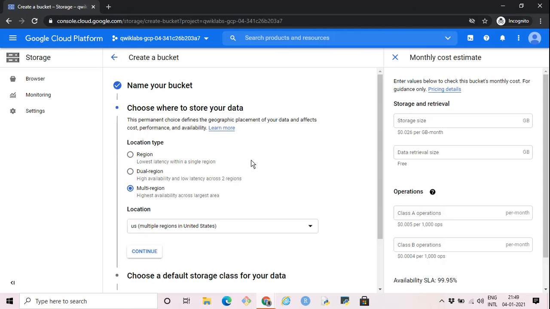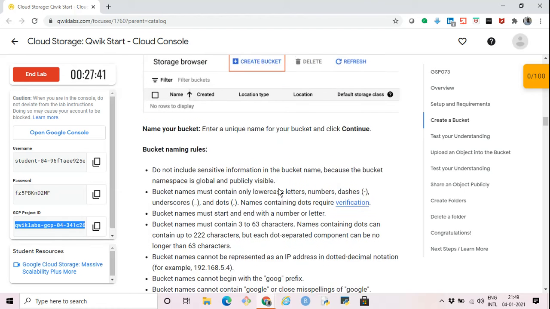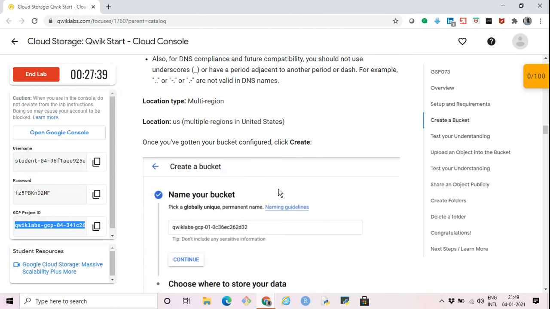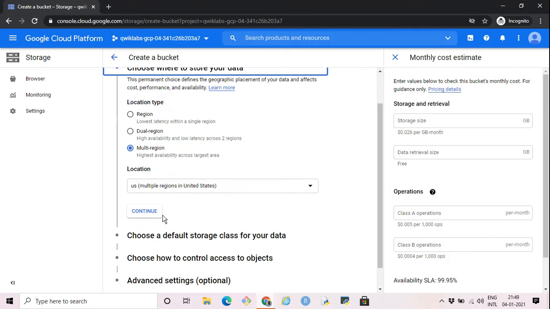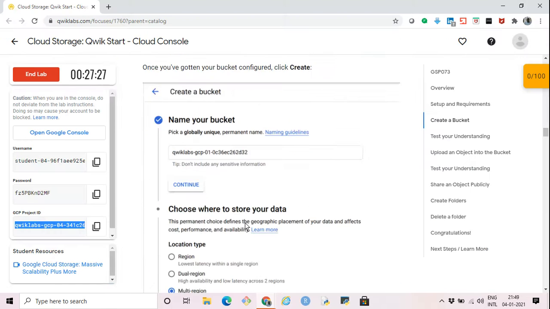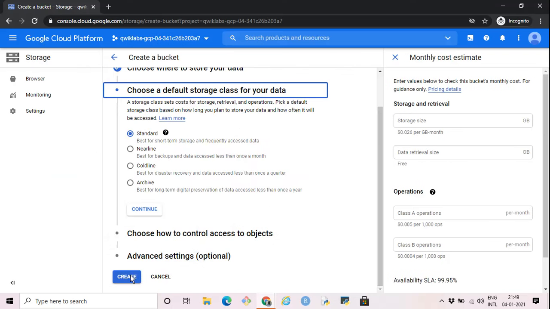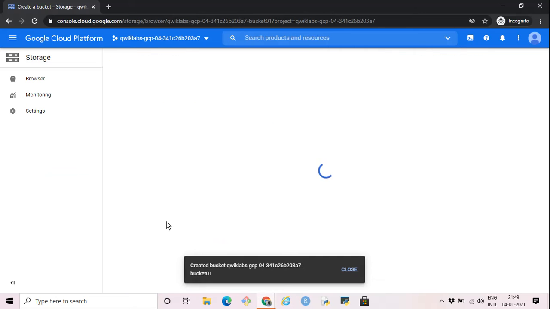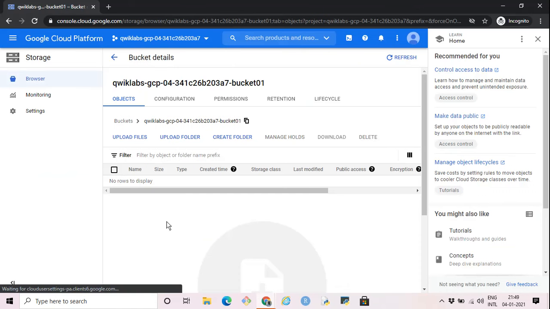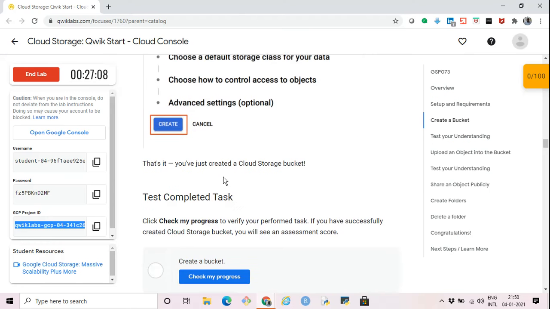So let's see what the task says. It says that we need to have a multi-region location, and the location is US, which is coming by default. So let's continue, and then we just click on the create button. This will create a bucket. It's in a way just like a folder in Windows or Unix. We have a bucket here, and within that bucket we are going to store data. Let's check the task whether the bucket is created. Yeah, the task is complete. So you get the score of 50.